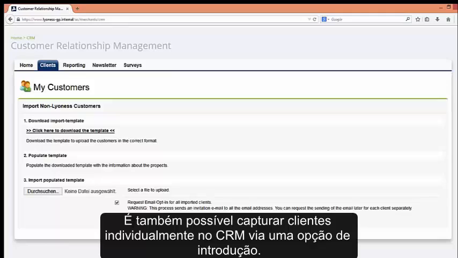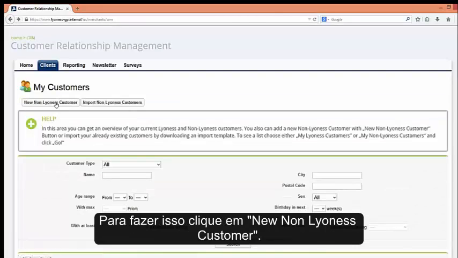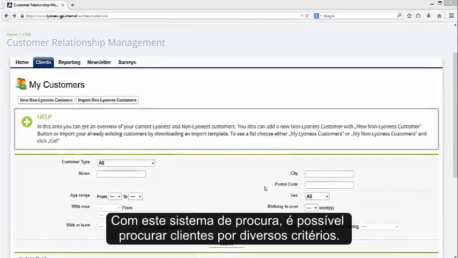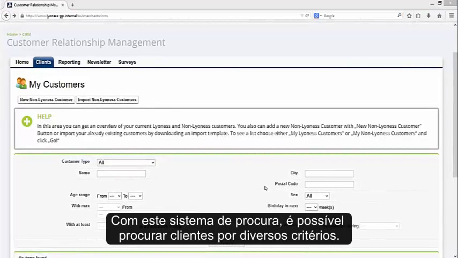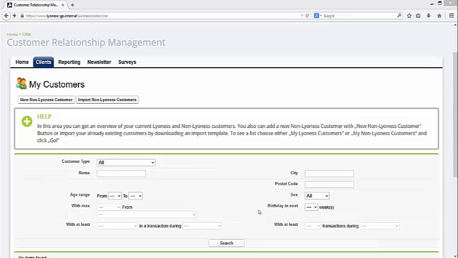As another option, you can also capture customers individually in the CRM via an input option. To do this, click on the New Non-Lyoness Customer. With this customer search feature, you can also search your customers through various search criteria. You can filter them by name, location, age, gender, birthday, and after-sales activities.